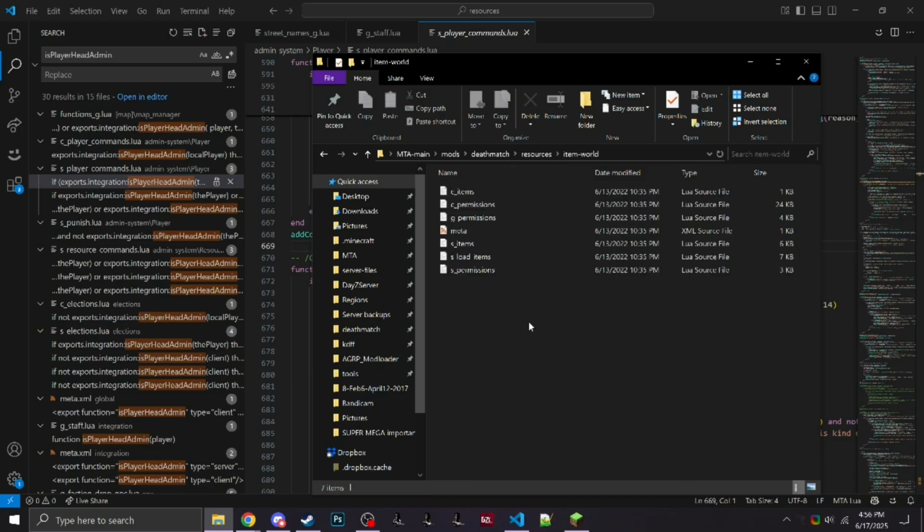Item world. I believe this just handles all of the items that are in the main world, so dimension 0. There's a little bit of stuff that goes on with them to make sure people don't lag and whatnot. And then obviously permissions for locking certain items and whatnot. I believe that's what this is.